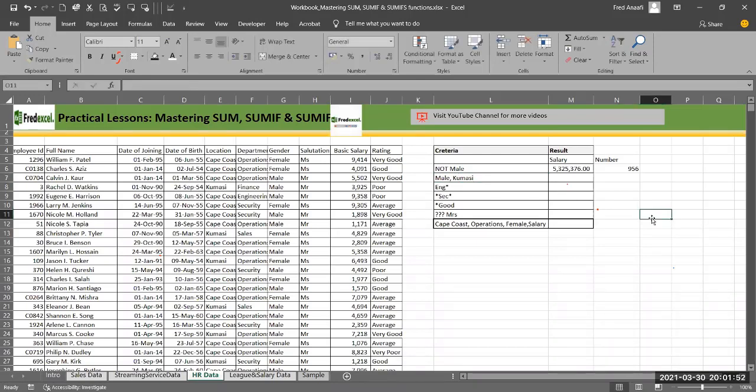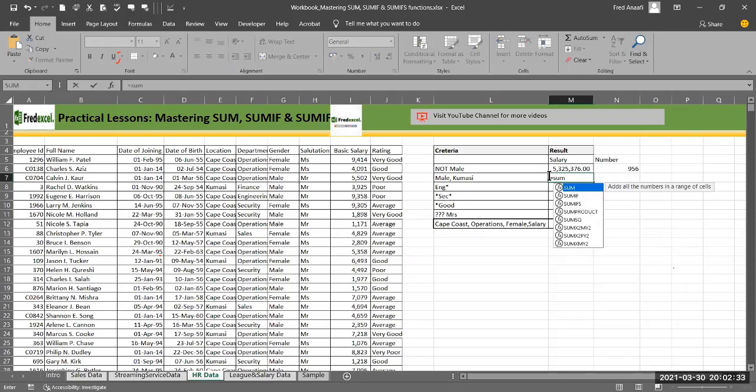So here, our interest is that we want to find the salary of male staffs who are in Kumasi. This is a multiple condition. So this is how we go about it. My boss wants the salary of males. So I will use the SUMIF. Since it's a multiple condition, I will use the SUMIFS.